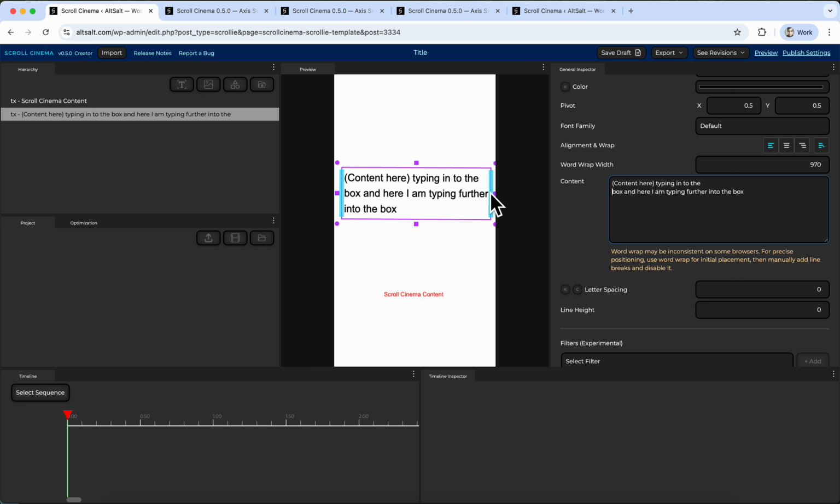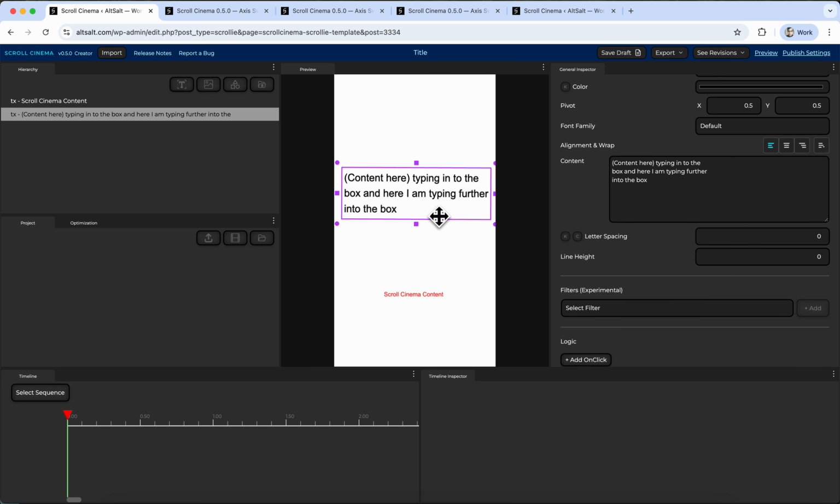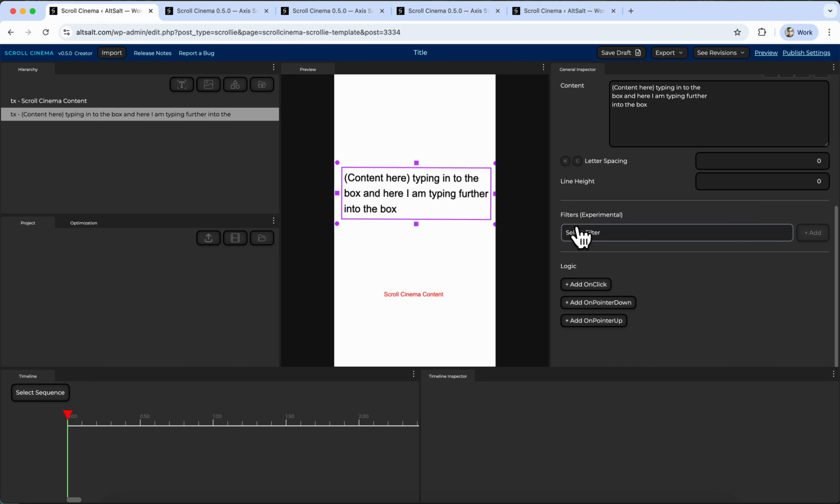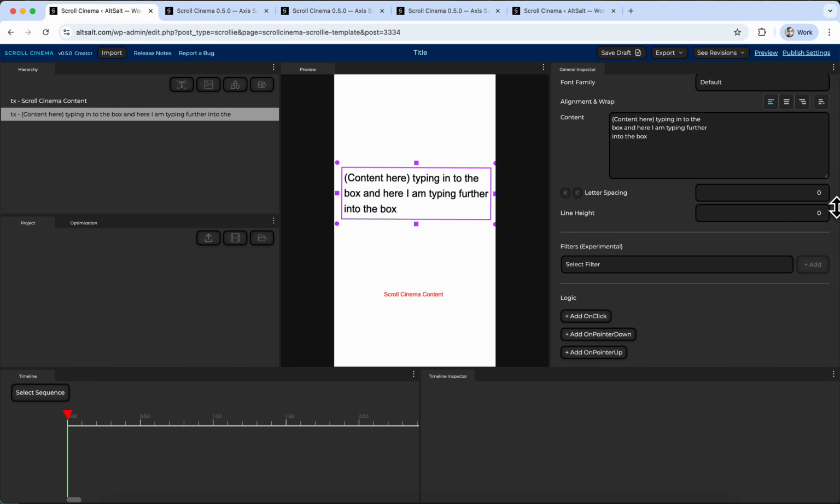So right here, for example, we need to add a line break in after further. So go and add that line break, and then you can turn word wrap width off. And this will make sure that your text renders consistently across all browsers. If you don't need precision, that's not something you need to worry too much about, but it's an important caveat that I thought I should mention. And we also have letter spacing and line height, which should be pretty self-explanatory.